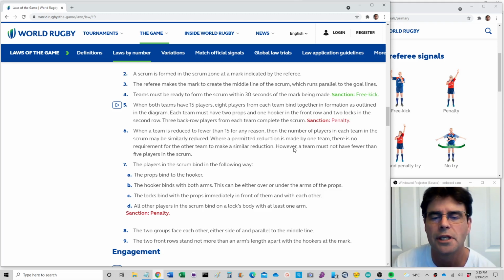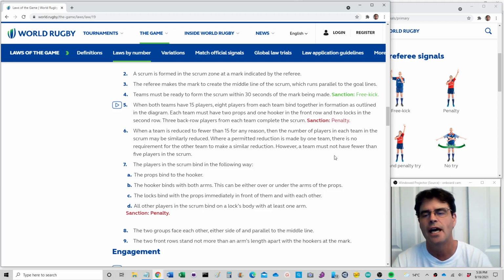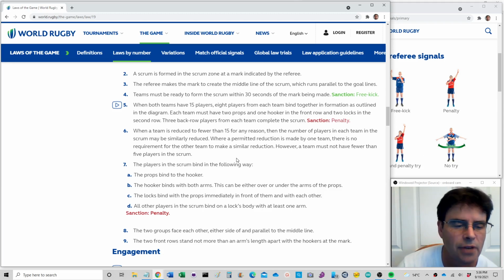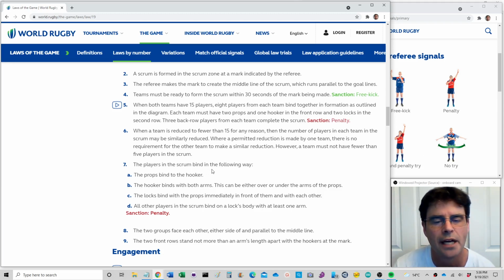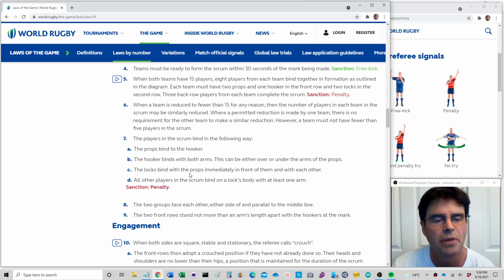Where a permitted reduction is made by one team, there is no requirement for the other team to make a similar reduction. However, a team must not have fewer than 5 players in the scrum. The players in the scrum bind in the following way. The prop binds to the hooker. The hooker binds with both arms. This can be either over or under the arms of the prop. The locks bind with props immediately in front of them and with each other. All other players in the scrum bind on the lock's body with at least 1 arm.